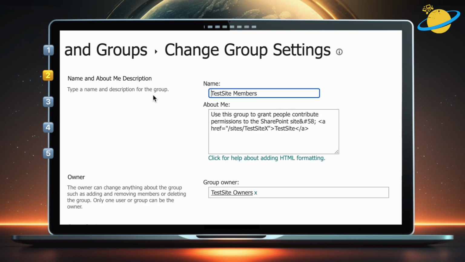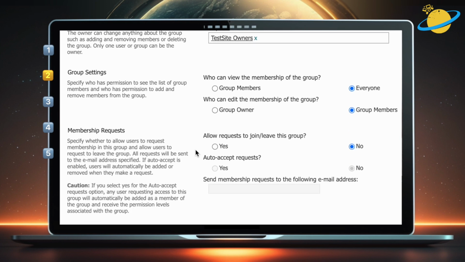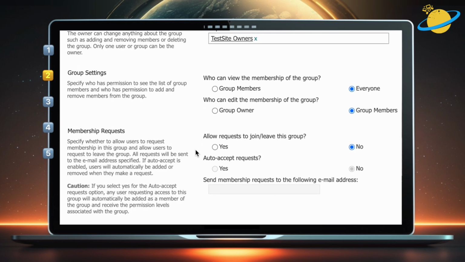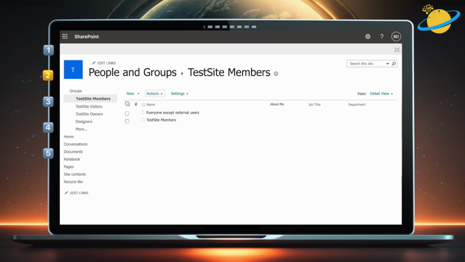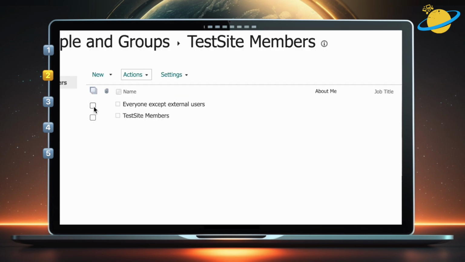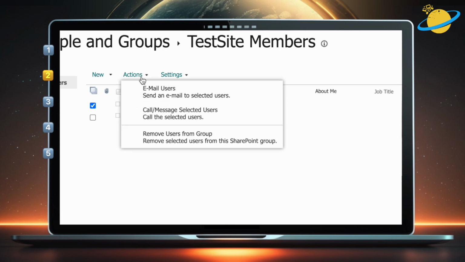To edit the group settings, click Settings at the top, and select Group Settings from the drop-down. On the next page, you'll be able to edit the group name and description. Add or remove group owners. Change who can view the owners and members. And edit the access request settings. To remove users from the members group, we can head back to the previous page, and hit the select box next to the groups or users we want to delete. Then click Actions at the top, and select Remove Users from the drop-down.